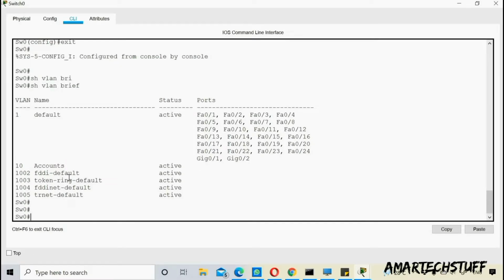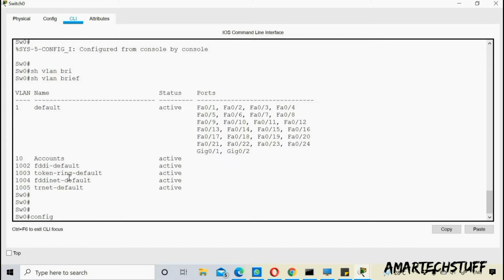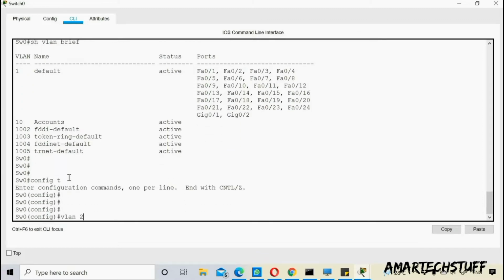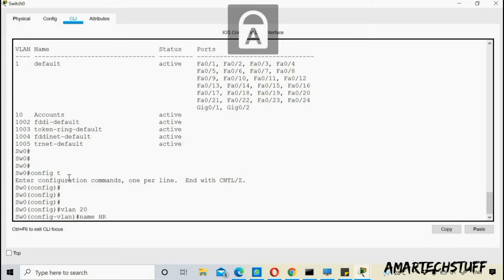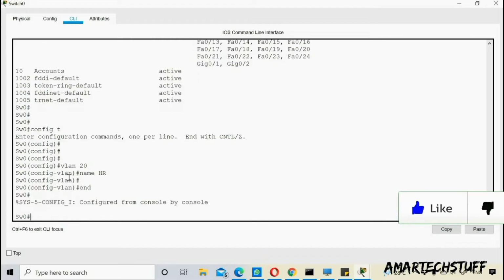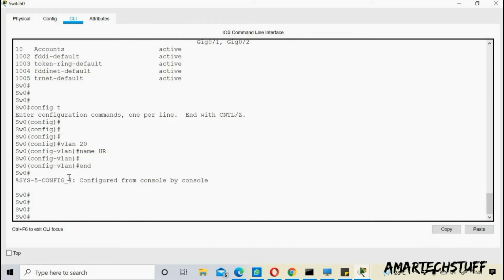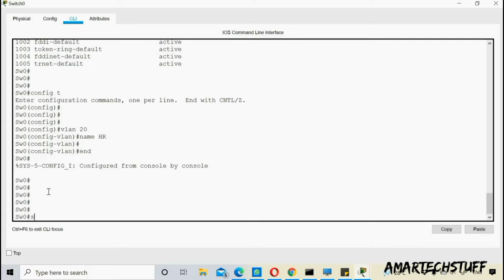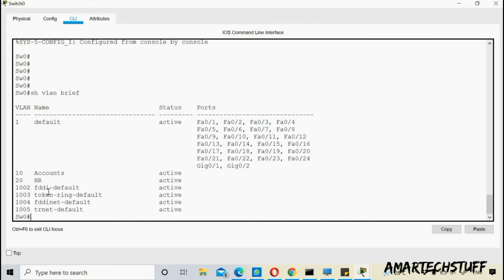Okay, so let me create another VLAN as well. Config T, vlan 20, name HR. Okay, rather than typing exit twice, I can just give end and I can come out of that configuration mode directly to the privilege mode. Now we'll check our VLANs. If I give the up arrow, of course I can get those commands over here. So show vlan brief. So here you can see that VLAN 20 is also created.